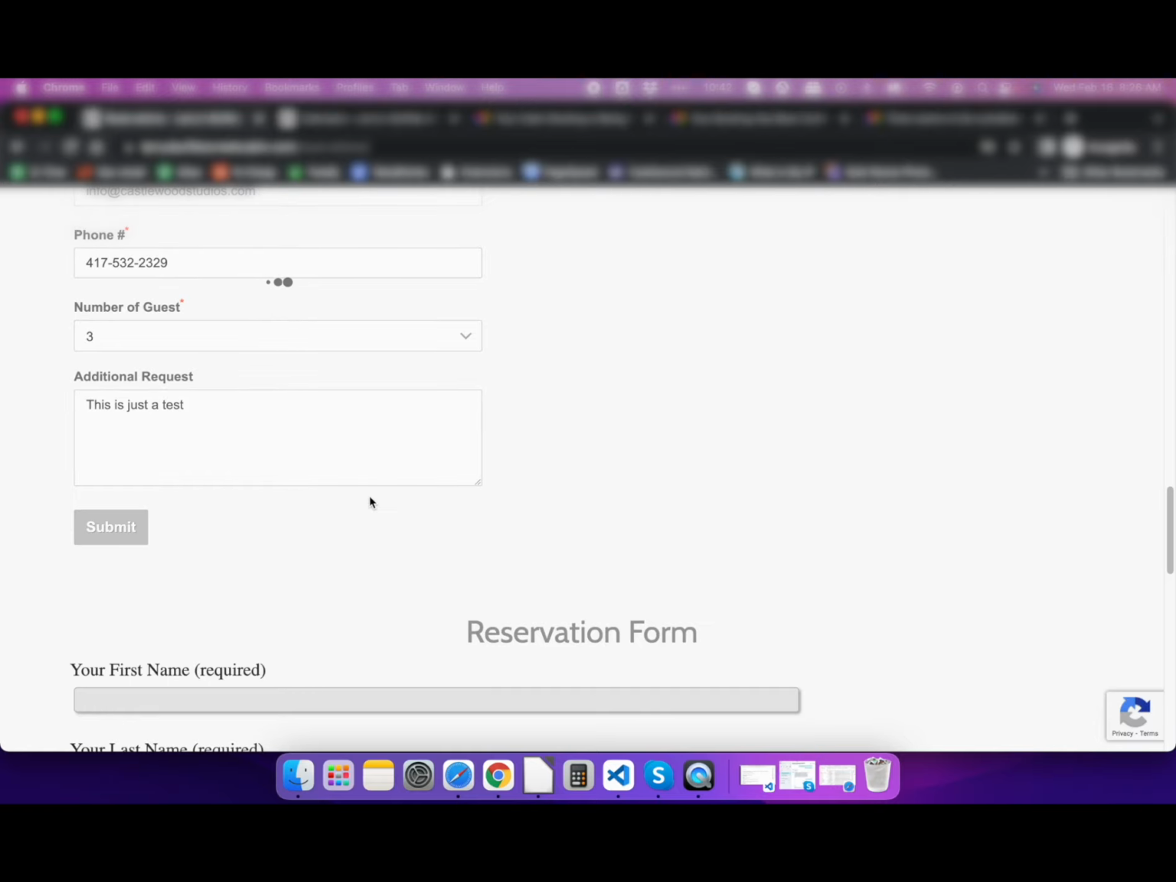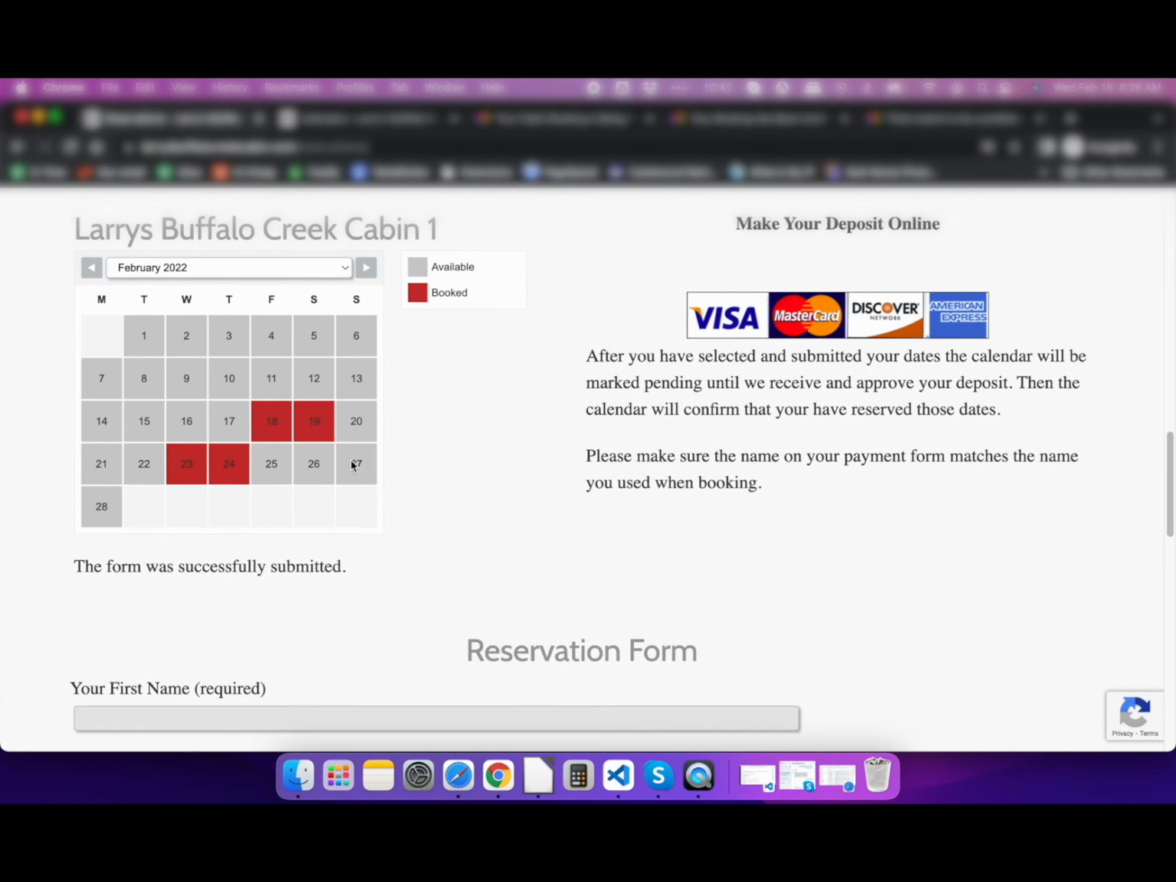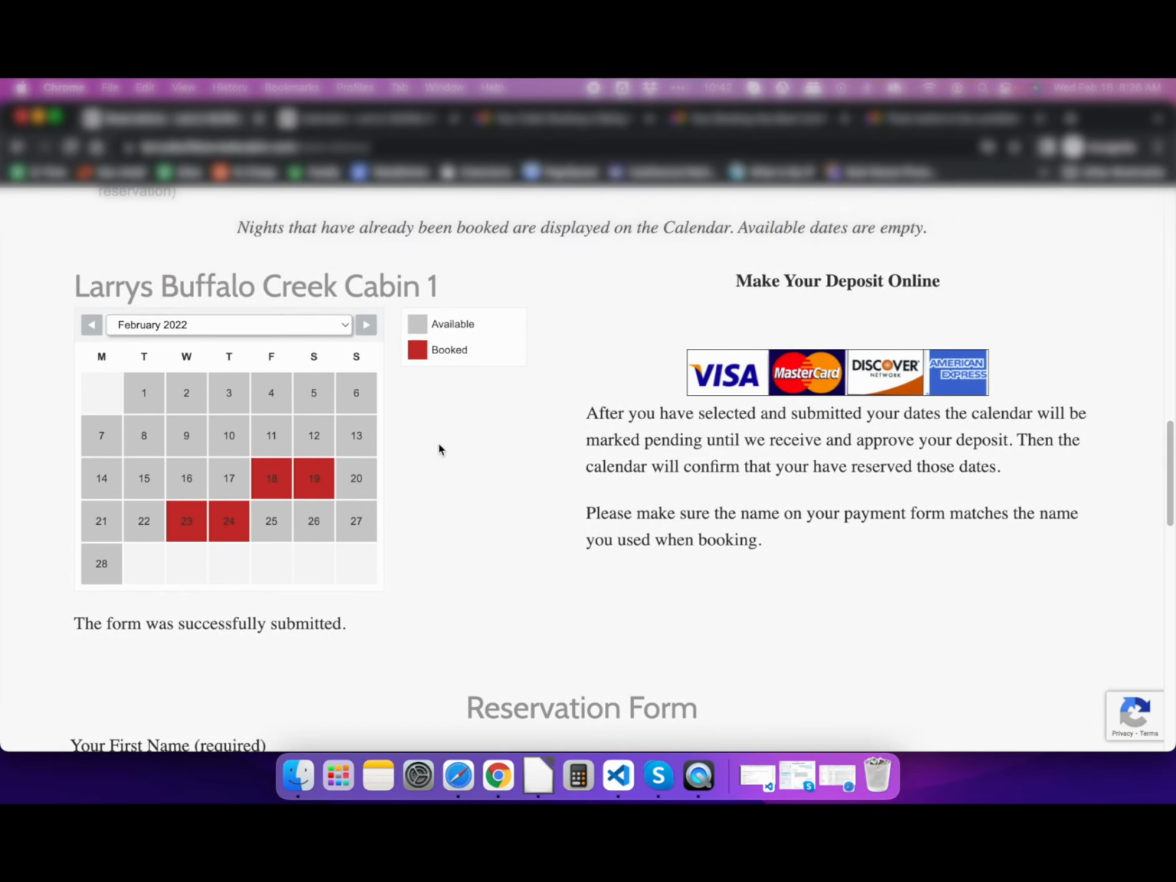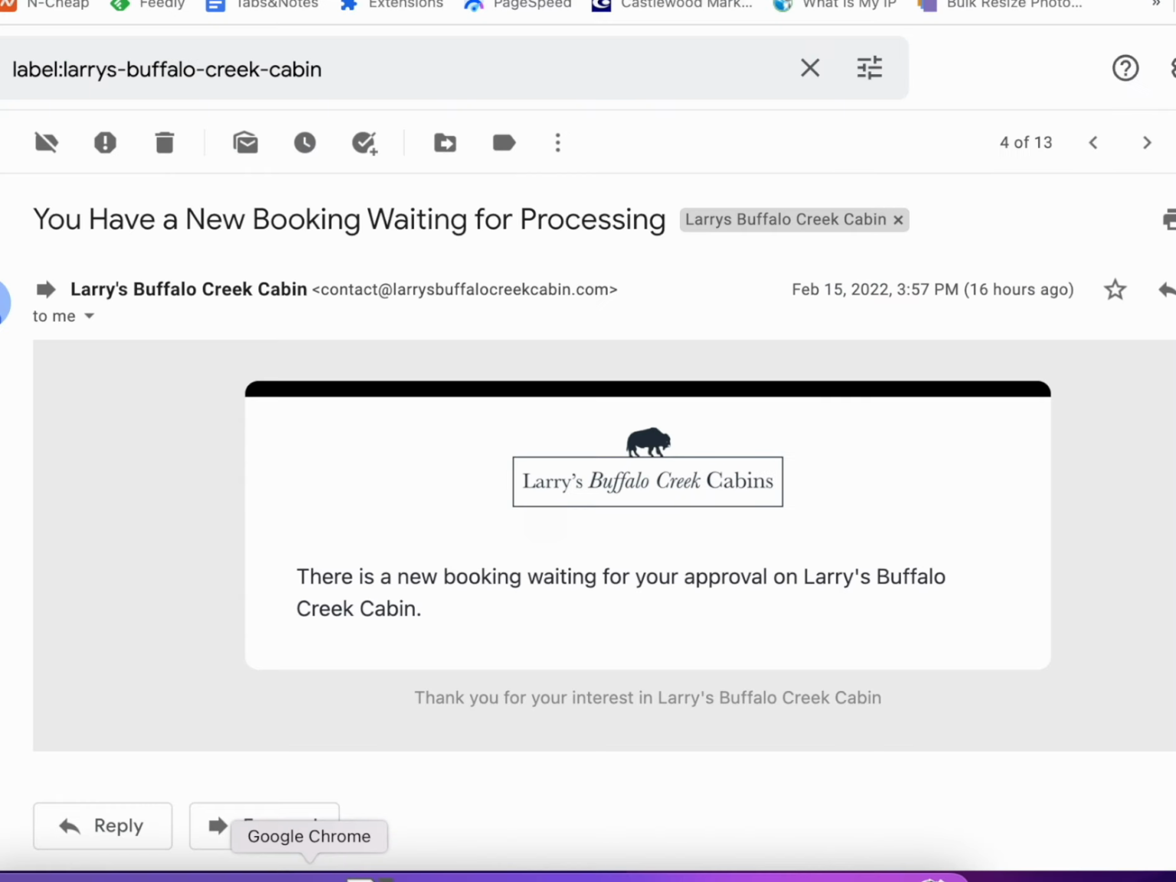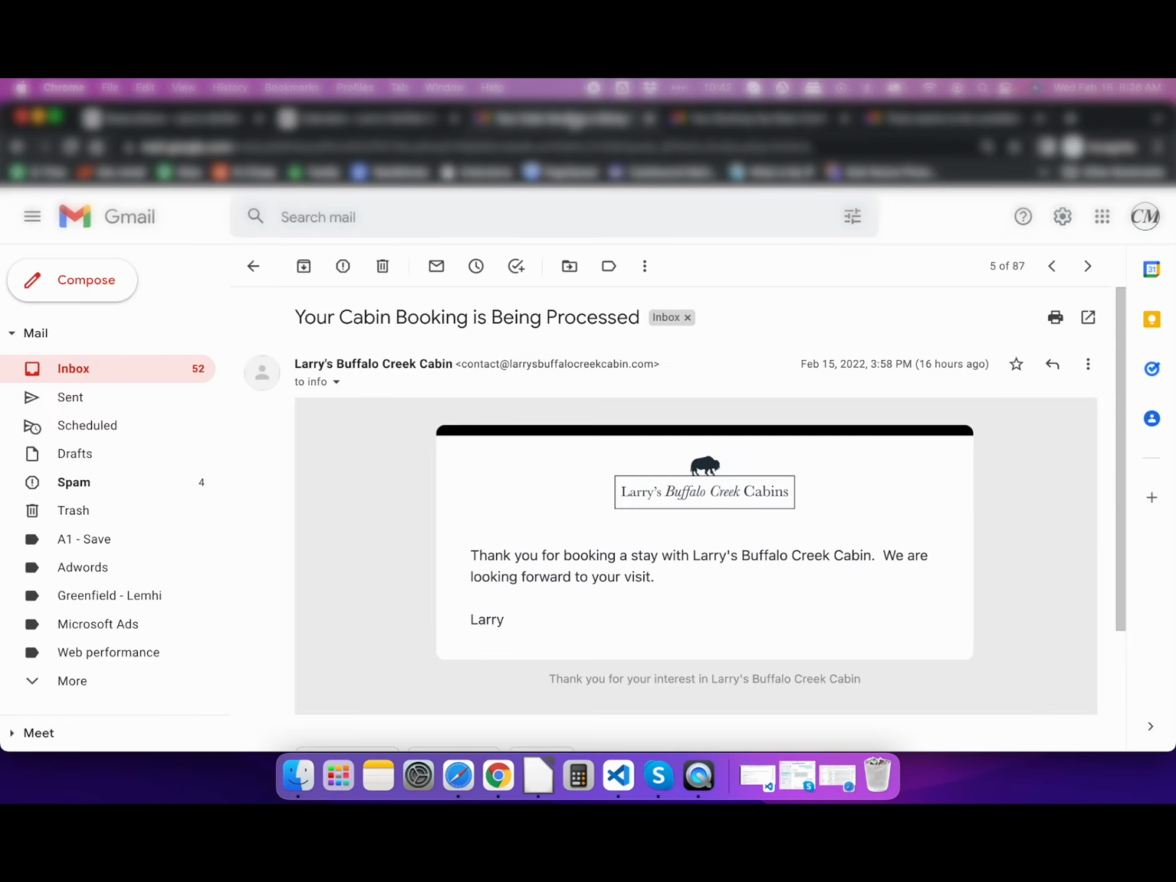After they hit submit, then the items that they chose can either be booked automatically or they can wait until you approve the booking before they show up on the calendar. Then you will get a notice that says that you have a booking that's waiting for you to process. And then they will receive an email thanking them for their booking. And as you can see at the top, it says your cabin booking is being processed.